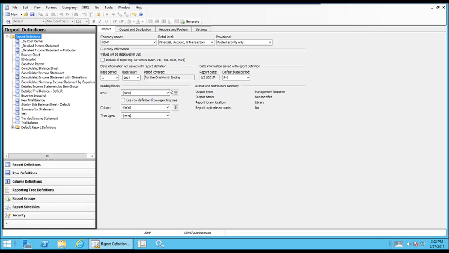The next section is related to the report run date. So what period do you want to select this for? Because we have very little demo data, we're going to keep it at December 2012. So as you notice, when I selected the base period and the base year, it gave it a report date of 12/31/2012. And how is that?